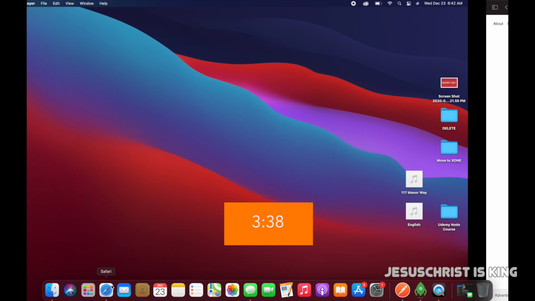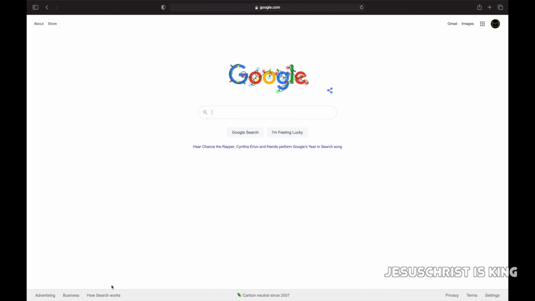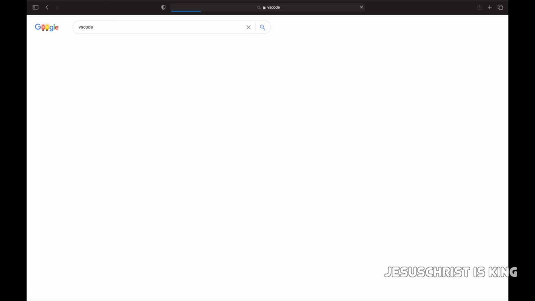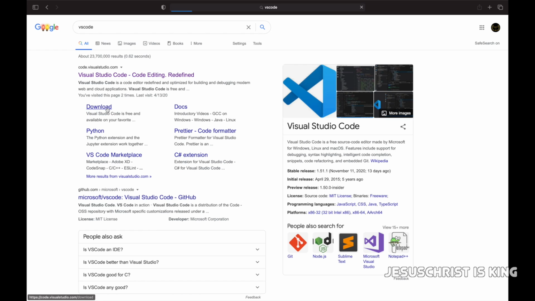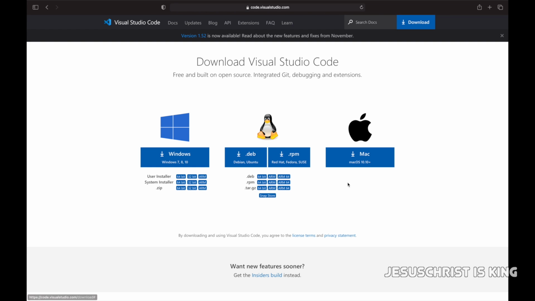Okay, so to download VS Code on Mac, go ahead and open your browser. We are going to go ahead and type VS Code here. That's probably the easiest way to get to the download page. And then the first option that'll come up will be probably this one that you're seeing on the screen. So go ahead and click download. And this will bring you to the different options of operating systems that you can download VS Code on.